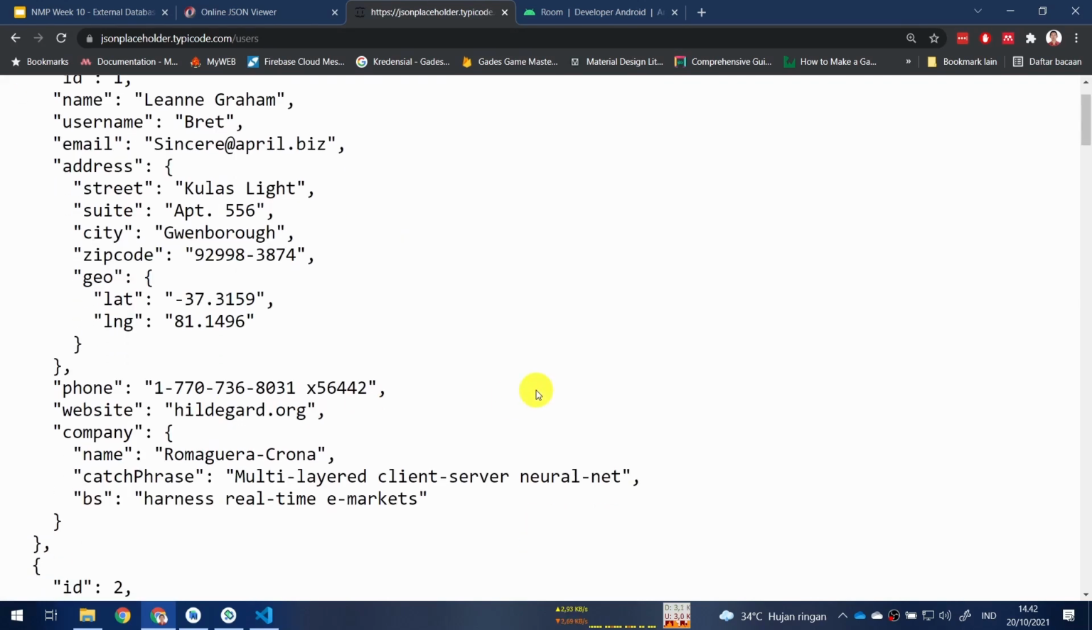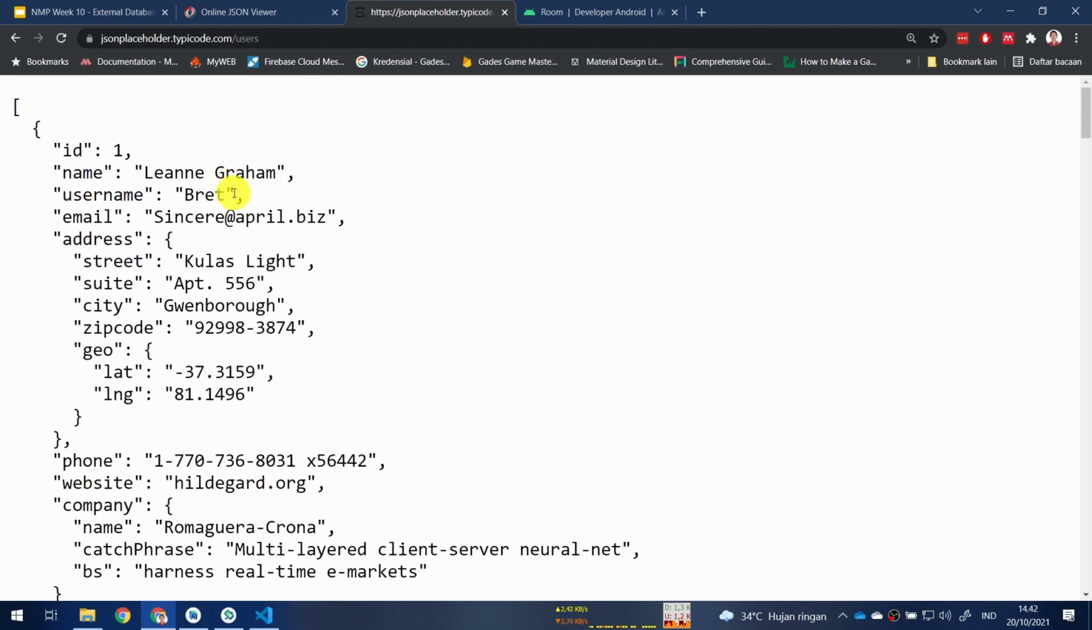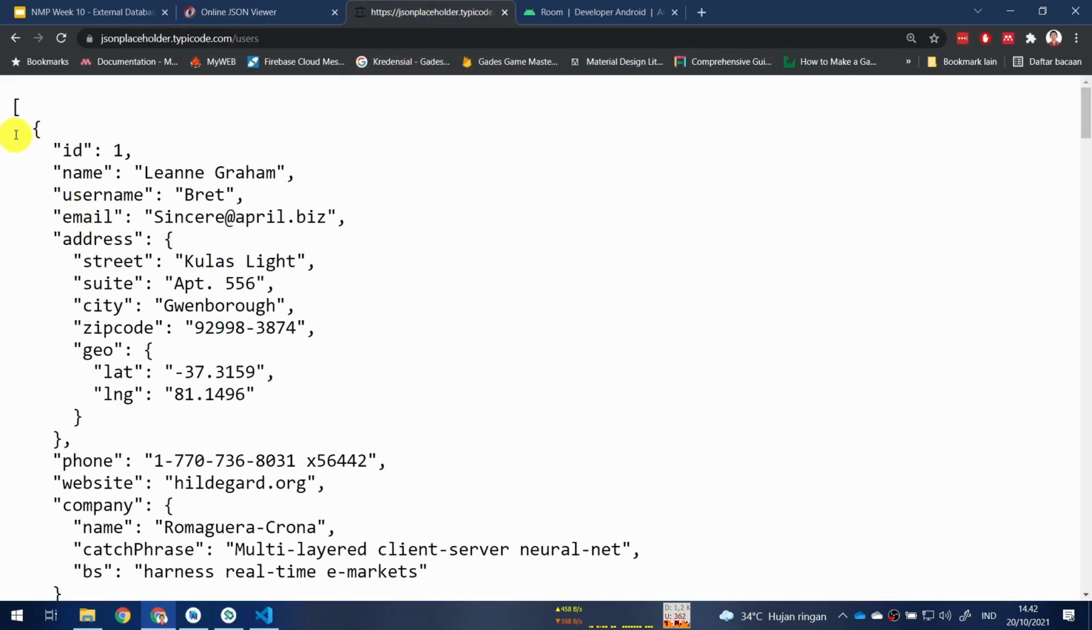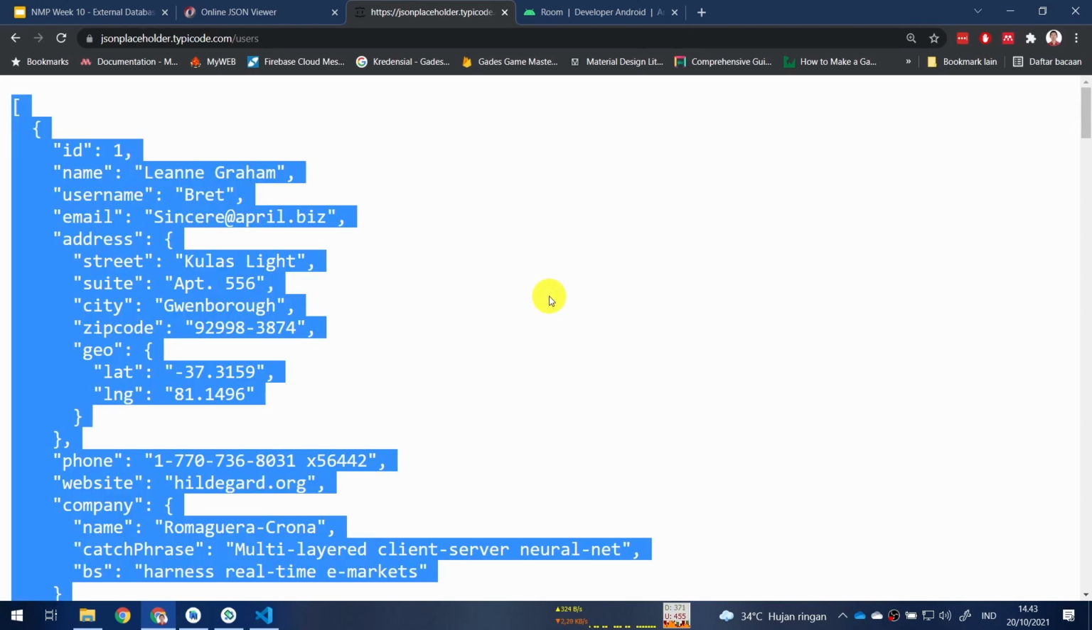Okay, let's try copying this JSON of users. Then we'll take a look at the online JSON viewer. As you can see here, there are nested objects. For the address, it is another JSON object which contains street, suite, city, and so on. And we have another JSON object, geo, maybe it stands for geolocation, which has latitude and longitude. I'll copy all of this JSON string and I will paste it over here.